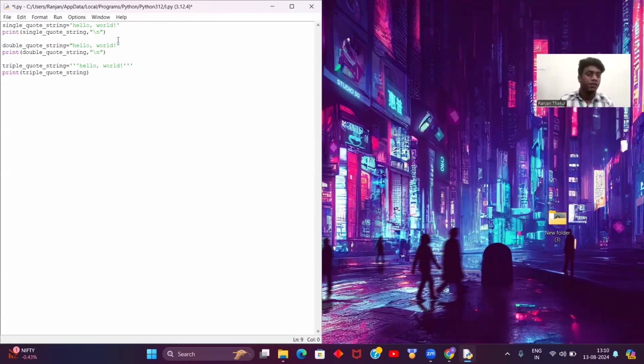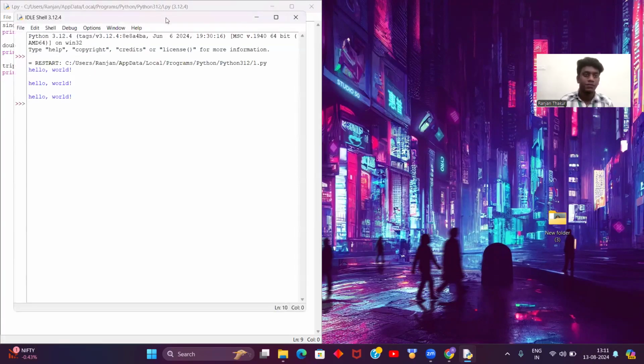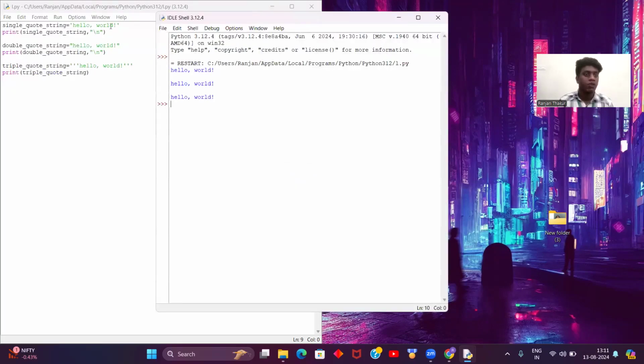Now let us write a single quote string, 'hello world', print, a double quote string, "hello world", print, a triple quote string, '''hello world'''. Then let us see the output for this. The output for the single quoted string is hello world, the second, double quoted string output is hello world, and the third, triple quoted string output is hello world.